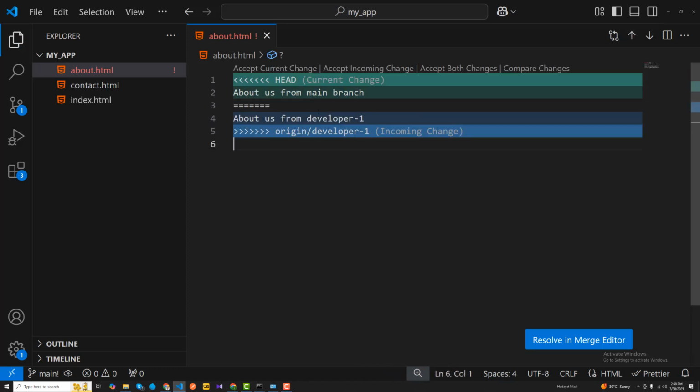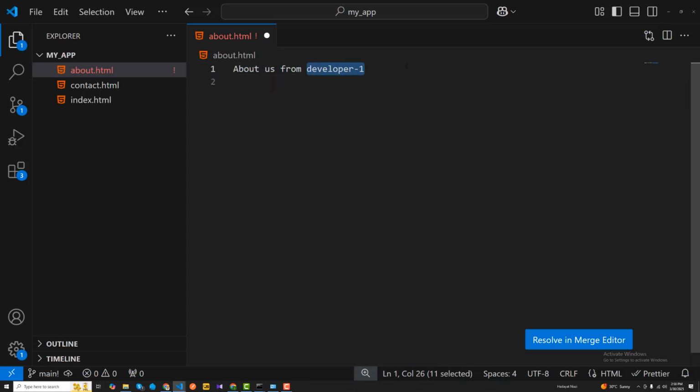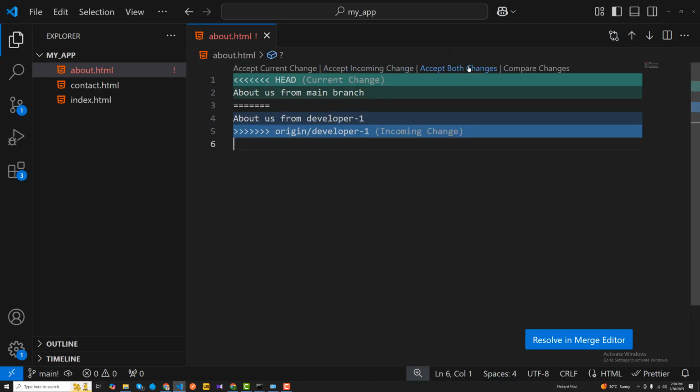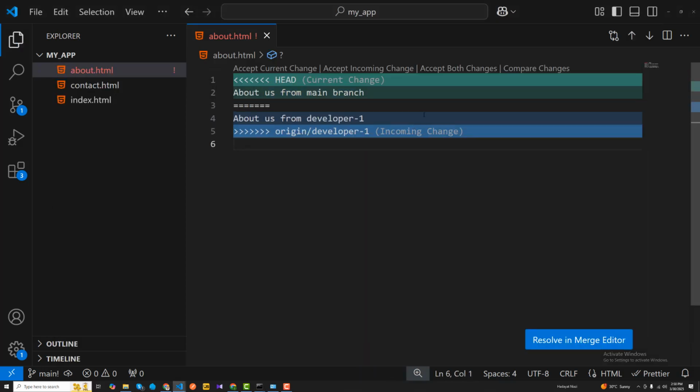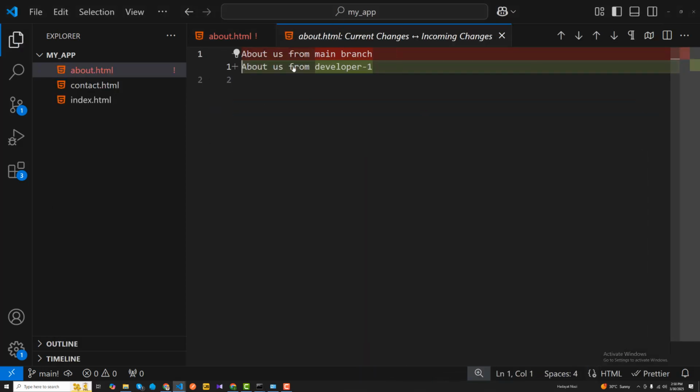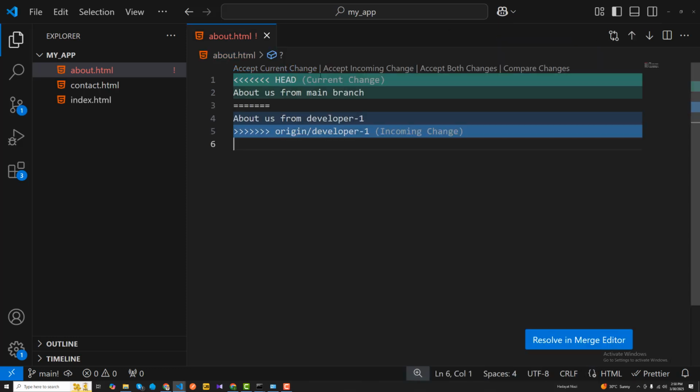I'll undo this again. Now if I accept incoming change, it will accept the incoming branch code. Just click on this. We can see this is the about from developer 1, right? Another option is accept both. It will accept the main branch code and the developer branch code too, right? Let's revert it back again. Here you can also compare the changes, what is coming from the main, what is coming from the developer. So you can compare those changes.